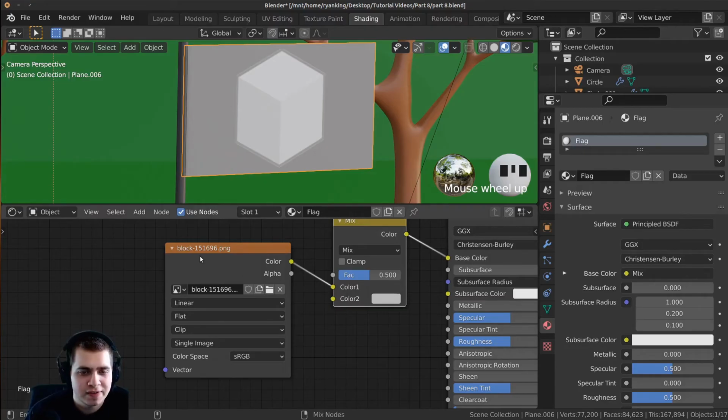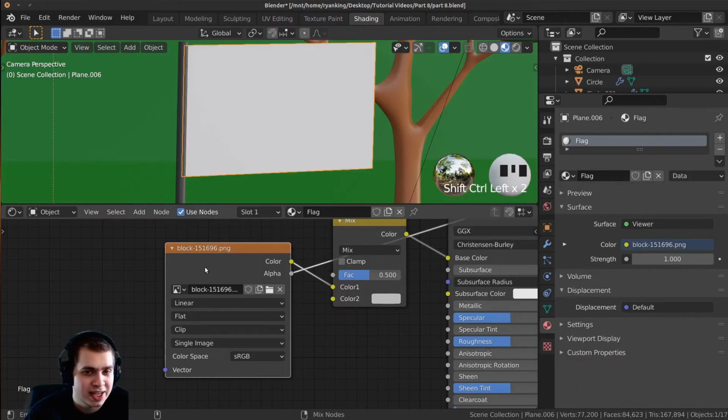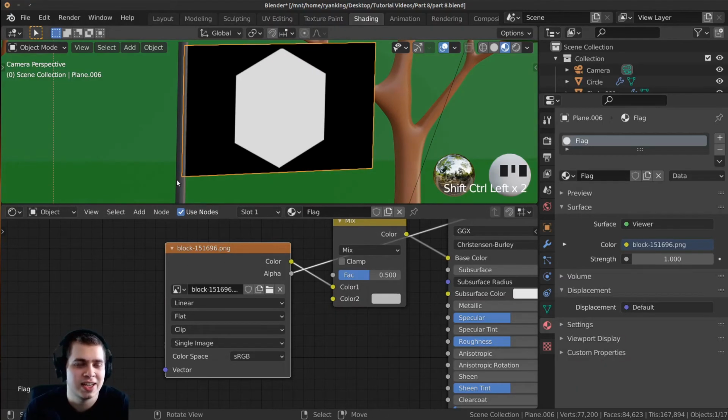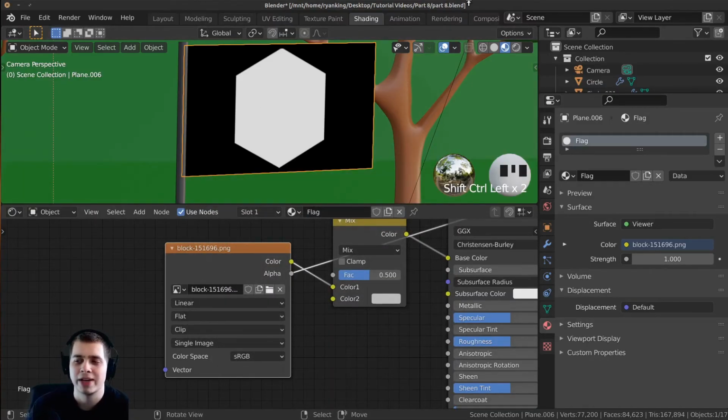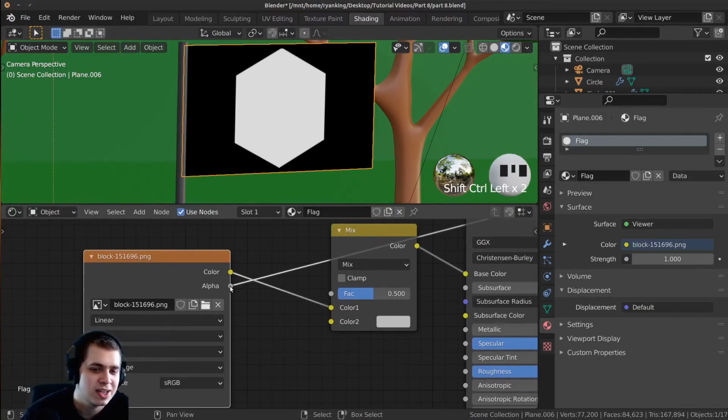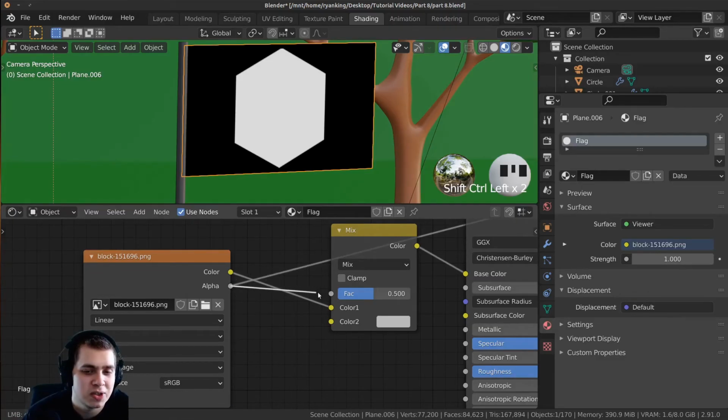If I Control Shift and click on this and then Control Shift and click on it again, you can see that there actually is the transparent data because this image here has the transparency. So Blender actually detects that transparency. So we can actually use this to tell it where it's going to be a background color and where it's going to be the image. So the alpha here, you're going to plug this into the factor.